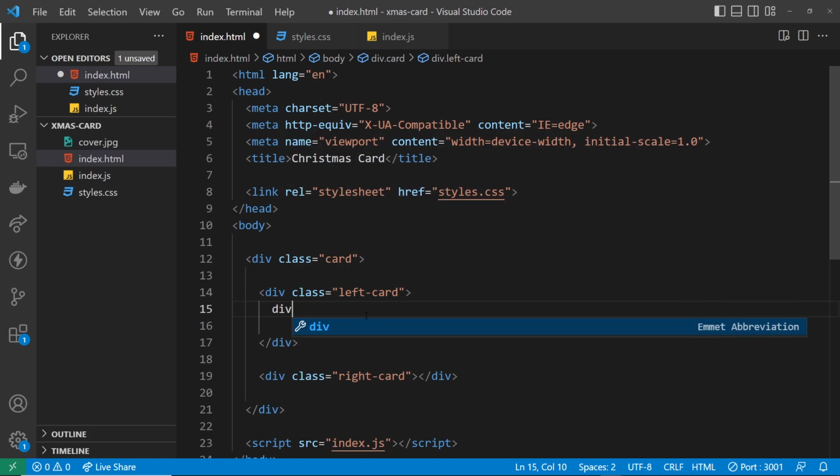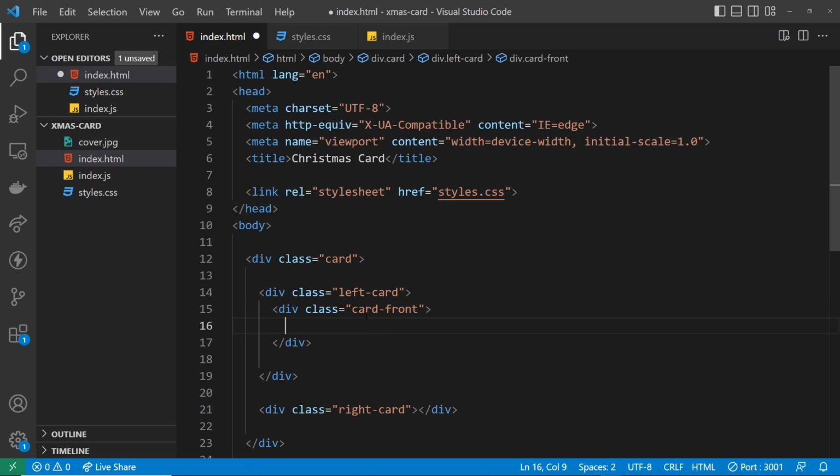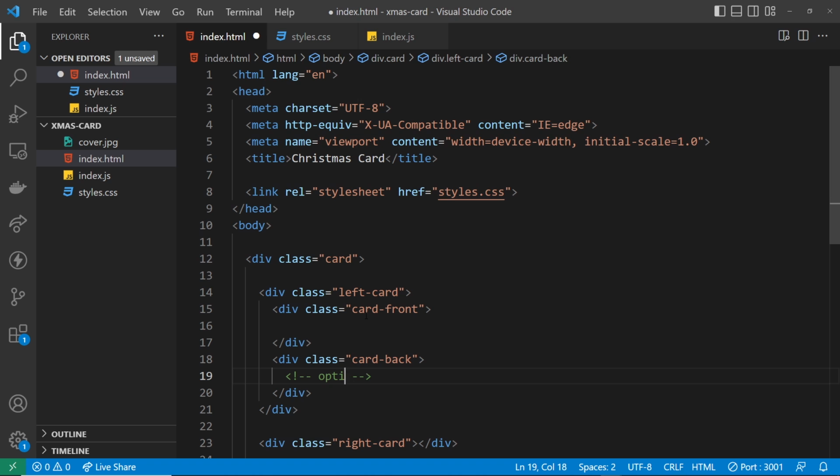So let me do a div for the front, which is where we're going to show the image. So I will say div.card-front, and inside there we're going to have an image shortly. Now down here we're going to do a div for the card-back. Now we're not actually going to put any content on the back of the left card. You can do if you want to, but it's optional. So I'll say optional text goes here. We're going to leave it blank.